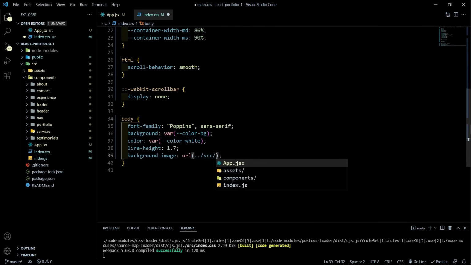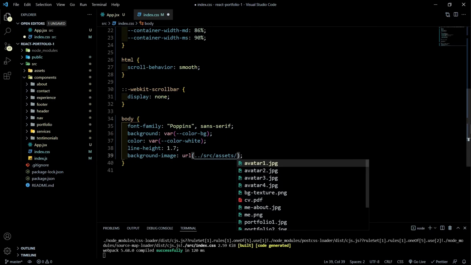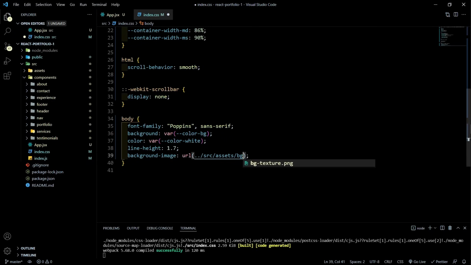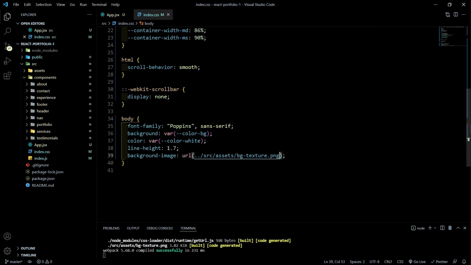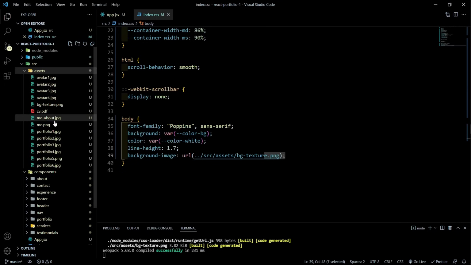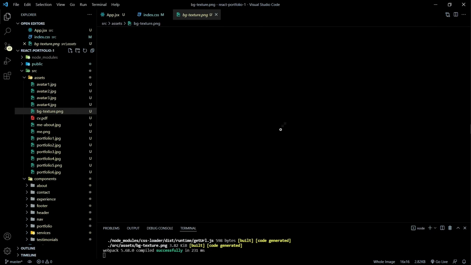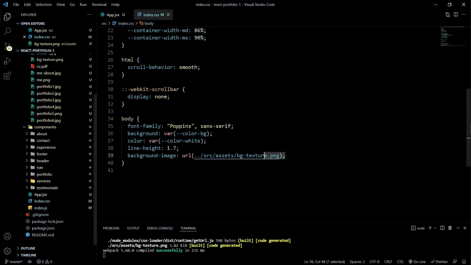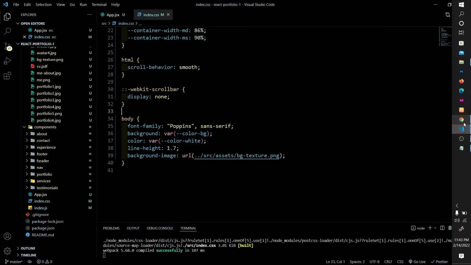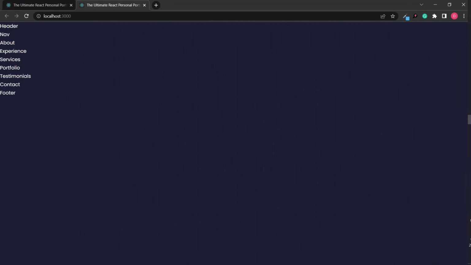Let's go into our source folder, into our assets, and I'm going to get an image called bg texture, and it is a png file. Okay, so let me show you. Where is it? Bg texture. Okay, it is a very tiny image that I have in here. All right, so that is going to give us the background texture, and we have that.